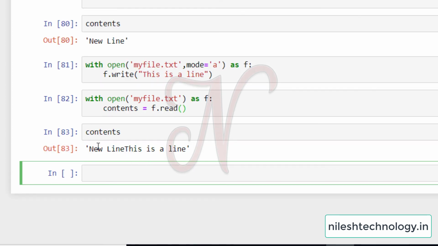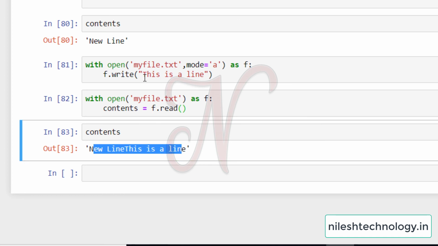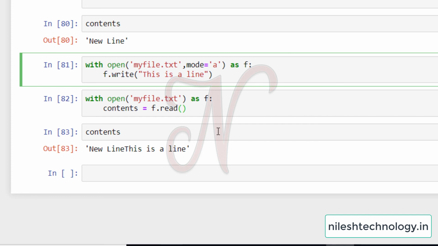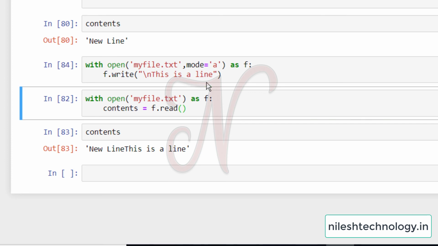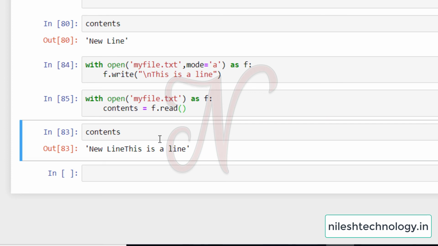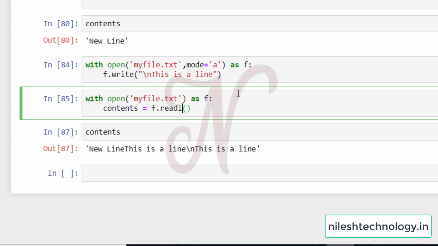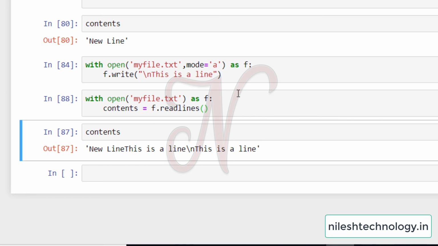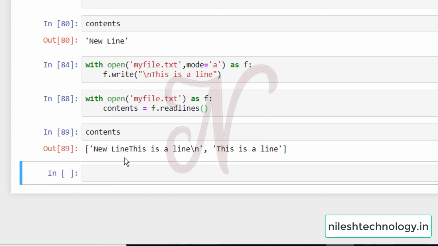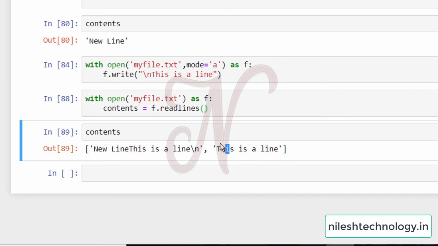If you want these 2 lines on separate lines, then when you write this code, add \n in front of this message. Again we have to run this code. Same here, we can run this content again. See here, again this is a line. \n is printed. If you print by using the readlines function, then these are 2 separate objects. So these 2 lines are printed in a list.